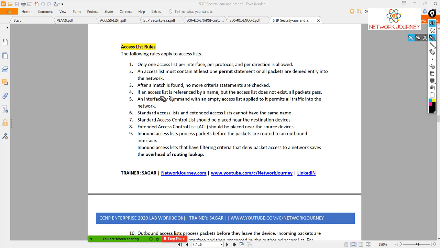If an access list is referenced by name but the access list does not exist, then all packets pass. So I can say it this way: if you have step number 1 but you don't have step number 2, logically what does that mean? That means you don't have an ACL, and by default everything is allowed in routers and switches.